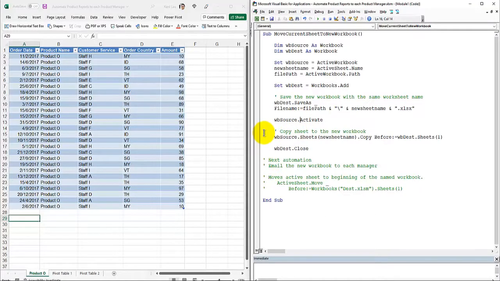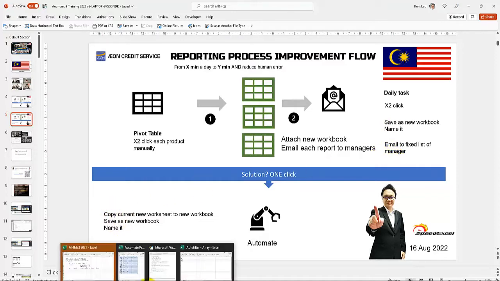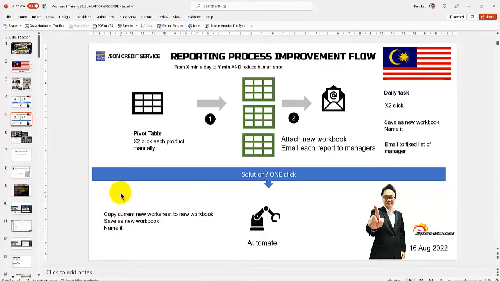And if you don't want to copy, you can use the dot Move to move, right? It's like cutting this to a new workbook. Okay, that completes the second part of this, the save part, which is basically what I demonstrated. So now we can call the next sub procedure to email it to the fixed list of managers according to the product name. So I'll talk about it in the next class.